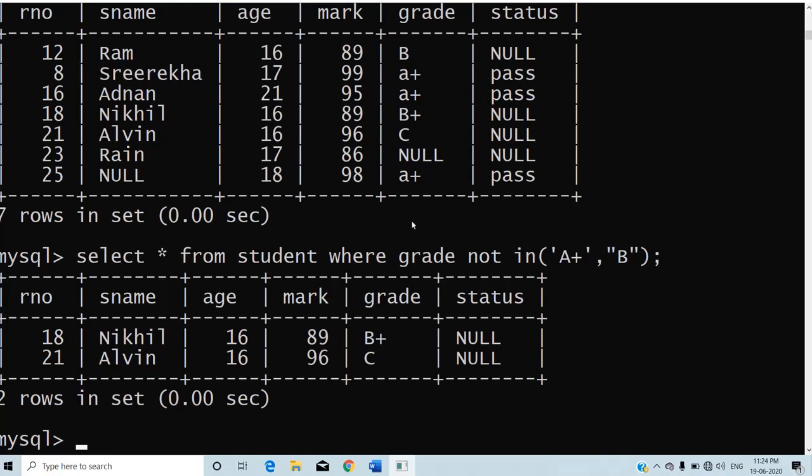No. Why? It will not take the value null. NOT IN will not consider the null value at all, even though it is null. So NOT IN will not consider the null value. Now that is the use of your NOT IN operator.